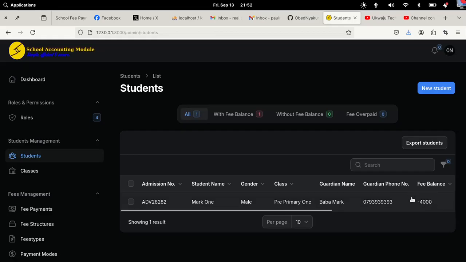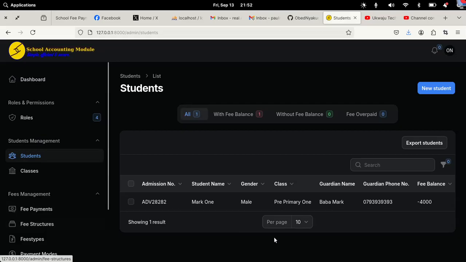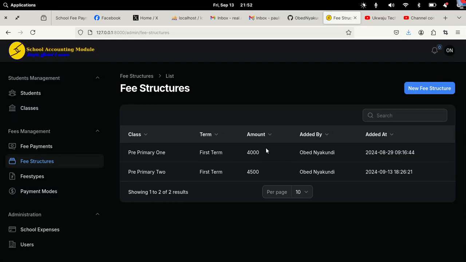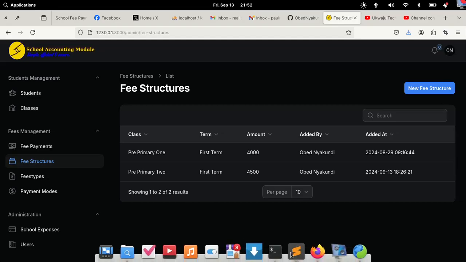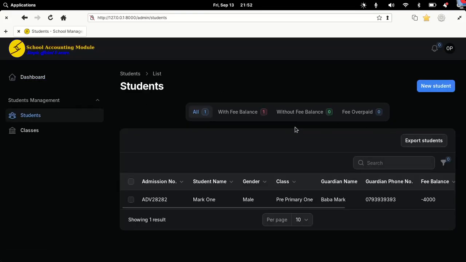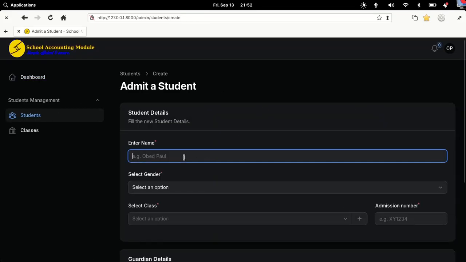And where does this 4,000 come from? It comes from the fee structure of pre-primary 1. Pre-primary 1 has a fee structure of 4,000. So if you are going to use this system, it's imperative that you set up the fee structure before you admit students. Nevertheless, you can still admit students without the fee structure and then implement the fee structure later. Let me give an example of what I mean by that. Let me go ahead and add a new student to a class that currently does not exist. I'm adding a sample student.